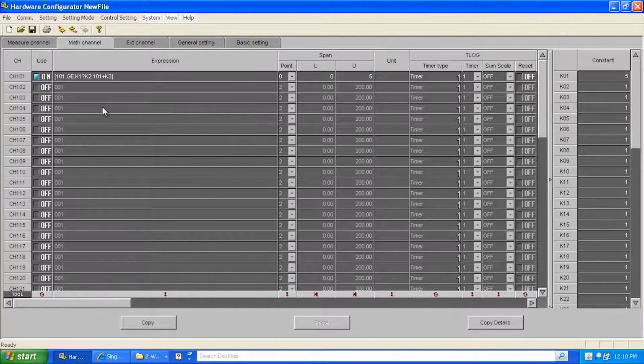So let's show you the same thing on the DXAdvanced. I've got DAQStandard open and I've gone to a configuration file here. Under math channel, I've created the same math logic here. So we've already covered how this math channel works. Here's the constants over here.